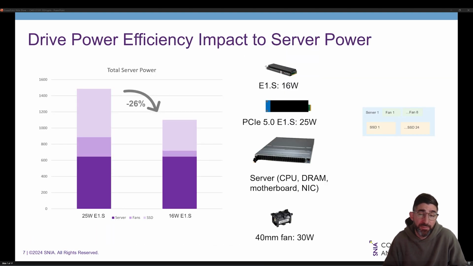I'm going to give a really cool example of how you can use some of the flexibility in E1.S for different thermal environments. So the E1.S spec for 15 millimeter and 25 millimeter go all the way up to 25 watts. Now you may want to use 25 watts if you're looking for the highest performance and you have a few drives per server, or if you're looking at PCIe Gen 6, you may certainly want to use up to 25 watts. But if you're looking at a storage-based server where you're looking at TCO, the server I'm going to give an example of is a Supermicro server that supports 24 E1.S 15 millimeter drives. I'm going to show an example of running them at 25 watts versus running them at 16 watts.